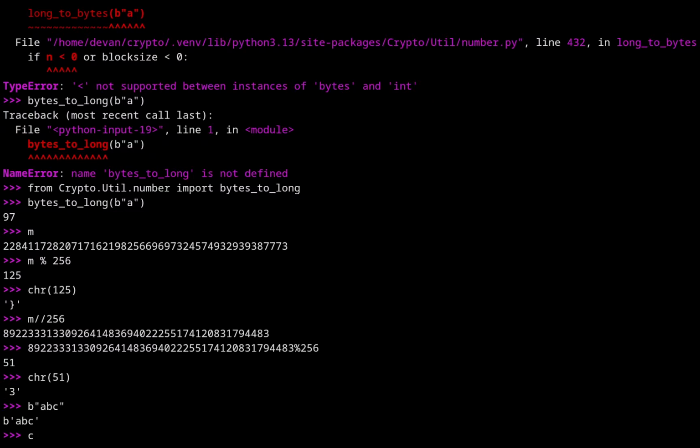You would multiply with 256 raised to 0, and then you take the representation of B as an integer. You'd multiply with 256 raised to 1, and finally you would add, for the byte A, 256 raised to 2. I can actually demonstrate this. Let's say you want to find the integer, which is just ord of A, ord of B. Now what this ord function does is it just gives you the ASCII value of a character.